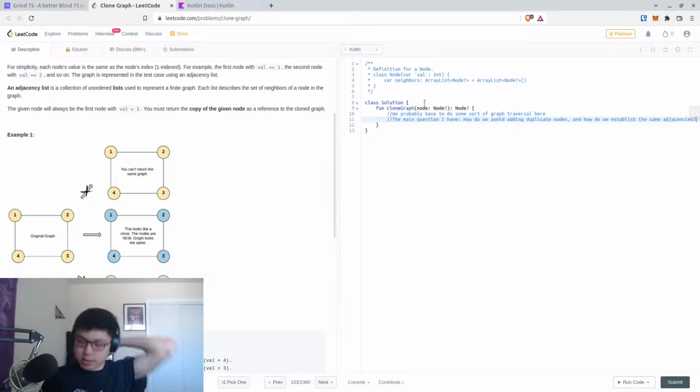I believe I've done this problem before a long time ago, similar to yesterday's problems, level order traversal of binary tree and threesome, but this one I have lost all semblance of trying to remember what I actually did.